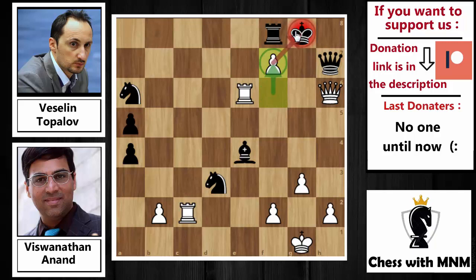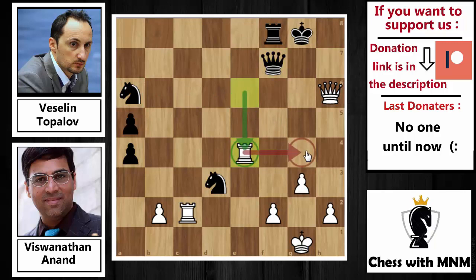f7 check by Anand. Now the idea is you cannot capture with the rook, of course, because rook e8 will be a checkmate. After covering with the rook, capture on f8 will be a checkmate. So the only move is capturing with the queen, but even capturing with the queen will not work, because the white has rook capture on e4, threatening rook to g4 check. After covering with the queen, queen capture on g2 will be a checkmate.